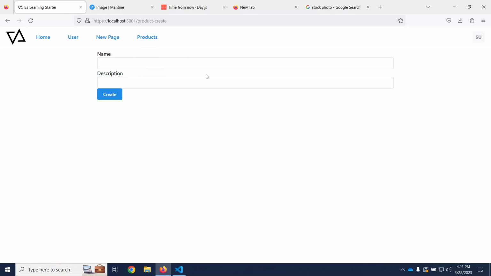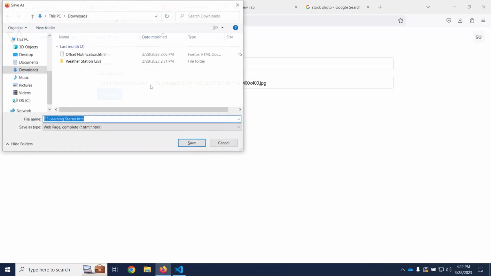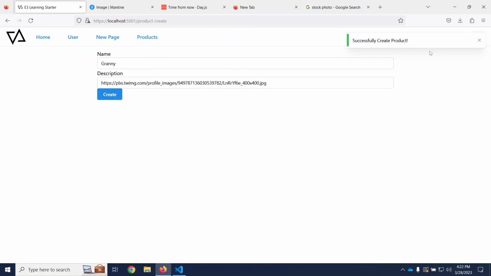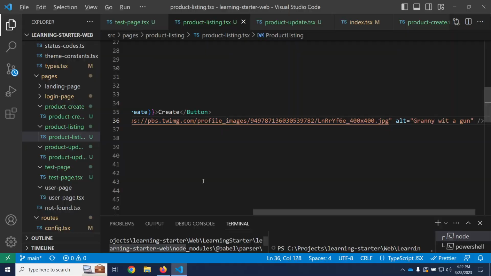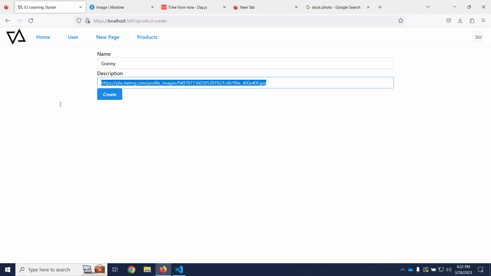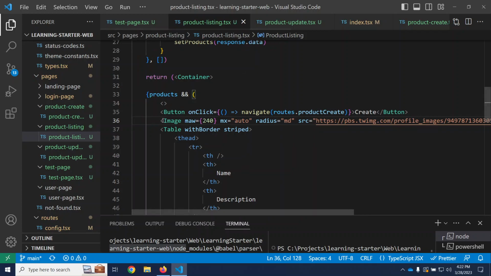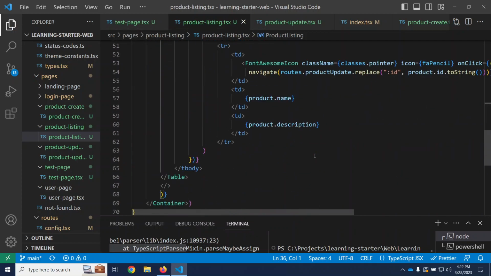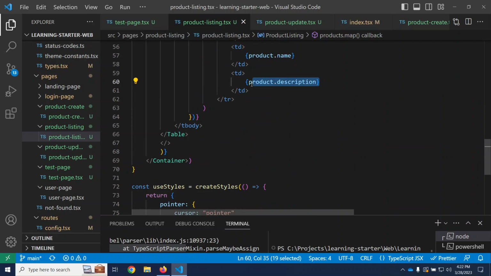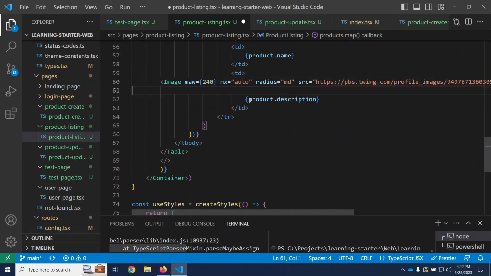So let's get to our create page. Our description will be an image, and this will be Granny. So we'll create that. This is just showing that all he's doing is copying an image URL, storing it as a string in his database, and then whenever it goes to show the description, like the product image, he's going to render an image tag with the description as the source.